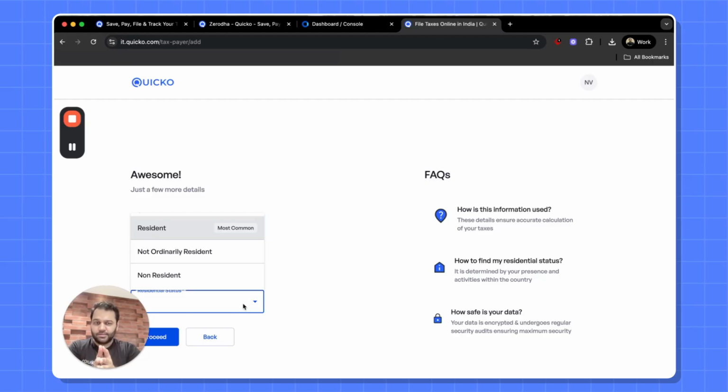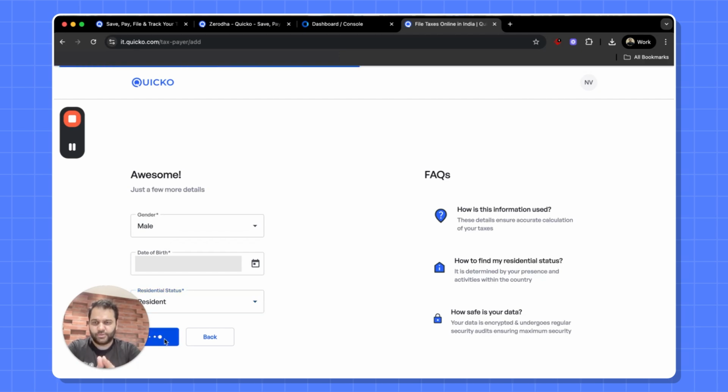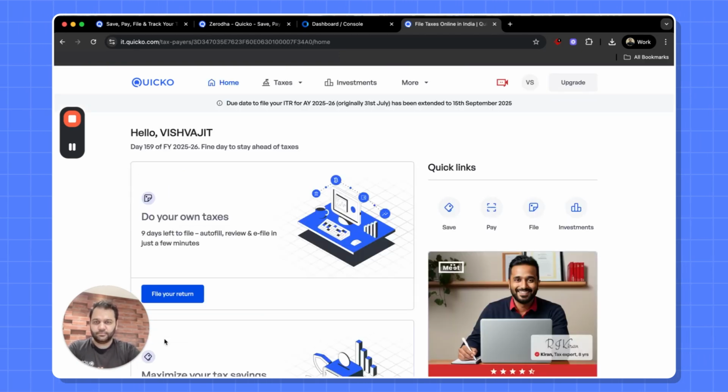Now, for NRIs, they only need to file income tax returns for their incomes earned inside India, right? For residents, you have to report both your India incomes and your foreign incomes. Now, Quicko supports all of this, so please make sure you correctly choose your tax situation. So I'm going to choose resident and proceed. Fantastic. Now my account is created. I've onboarded onto the platform. My profile is set up. I'm ready to get started.